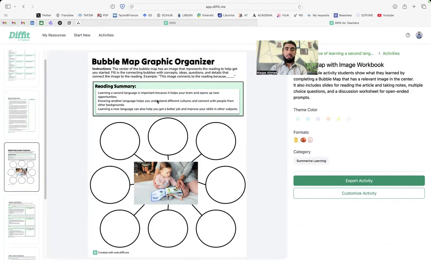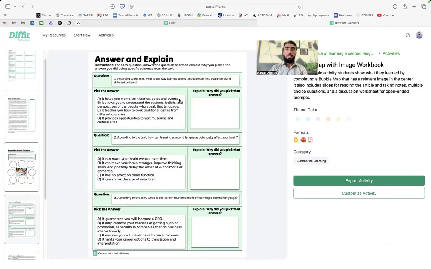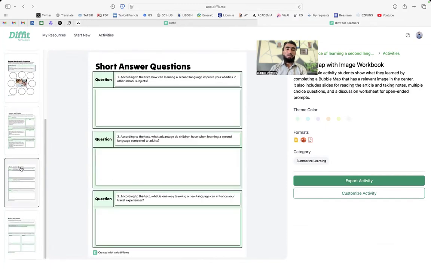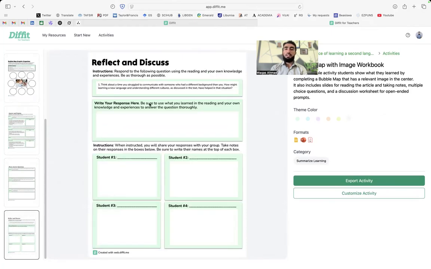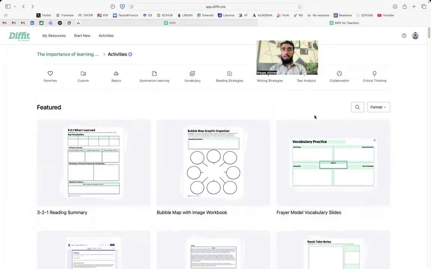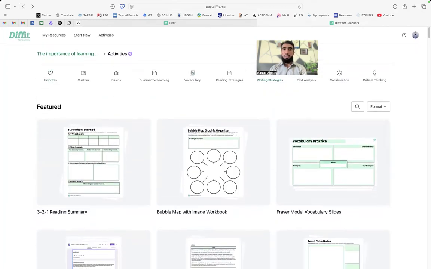Okay, so then we have this one activity, the bubble graphic organizer. In the summary, they can write the main points over here. Another activity for the students is answer and their explanation, for example, and a lot more short answer questions and reflection and discussion.